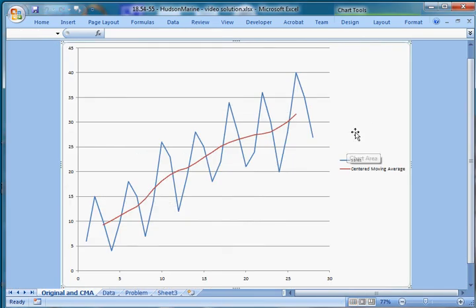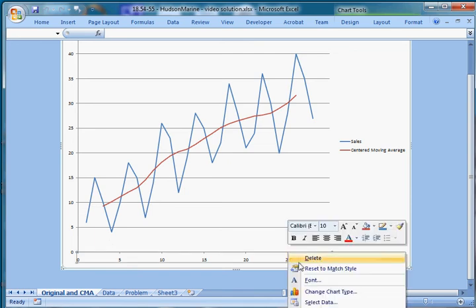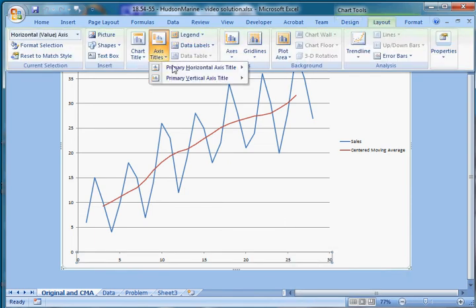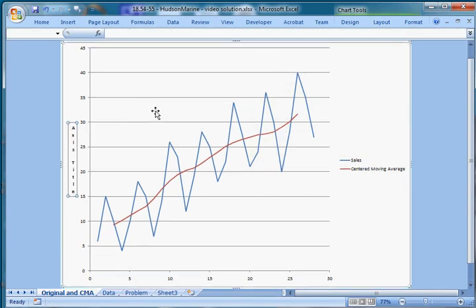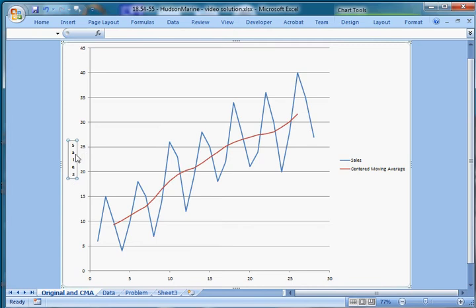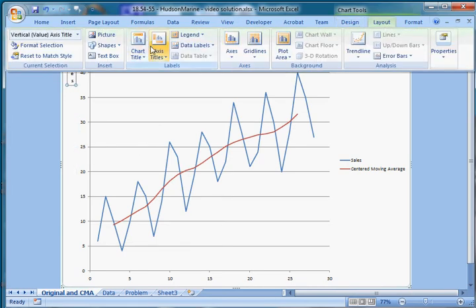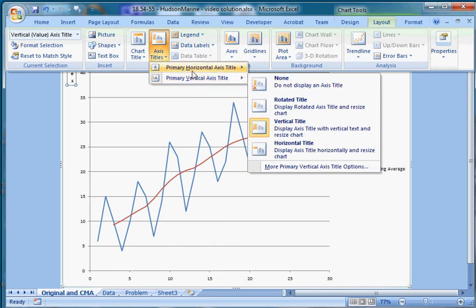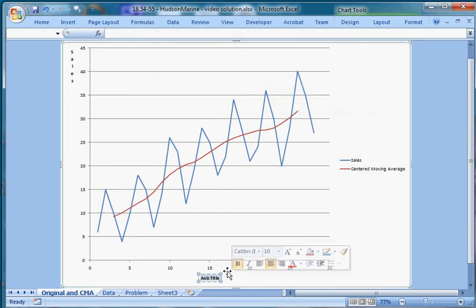What do we see that's different? Well, let's label our axes first of all. Layout, axis titles, primary and vertical axis title. This is going to be sales. I think that's what it was, right? Is that the quarterly sales values? So this is the sales value. And then the horizontal axis is going to be period, right? It's in quarters as well. So I'll just put period, quarters. So the first quarter starts over here and it goes all the way up to quarter 28.